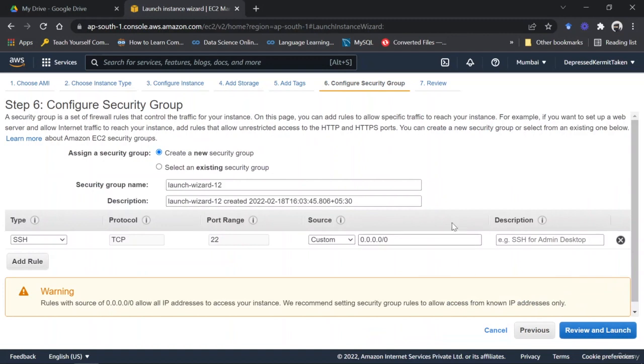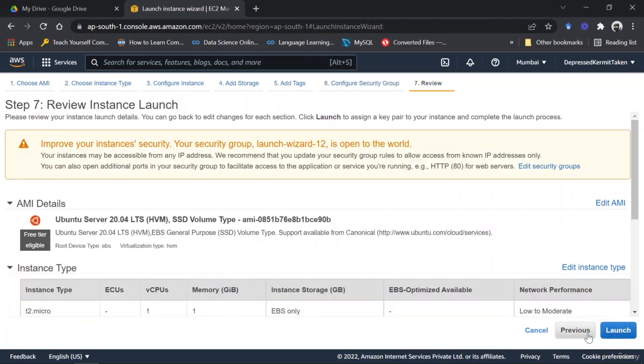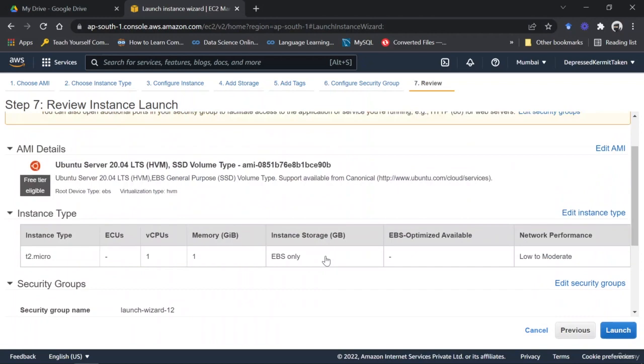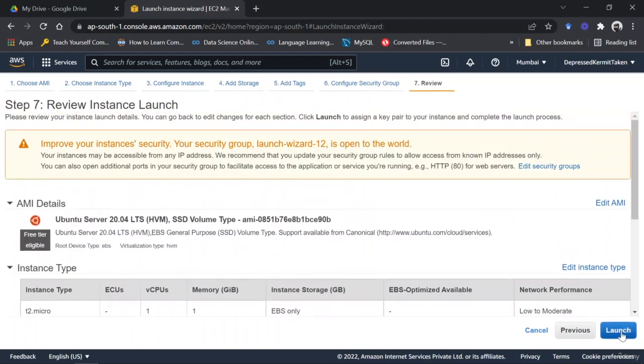Then we have security groups. Here you can even directly add a rule, or you can leave it as it is, and we can later go and add a new rule to it. Both are fine. Then you can just click on review and launch. It would show you all the selections that you have, for your instance details, storage, etc. You can go through that and click on launch.